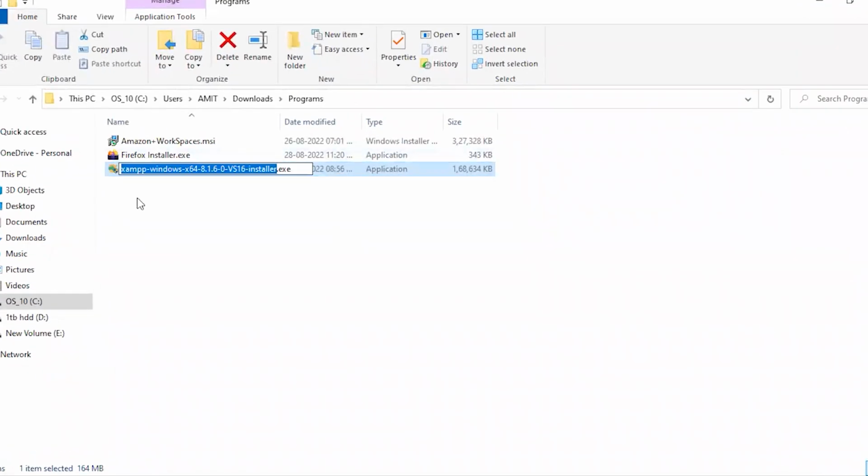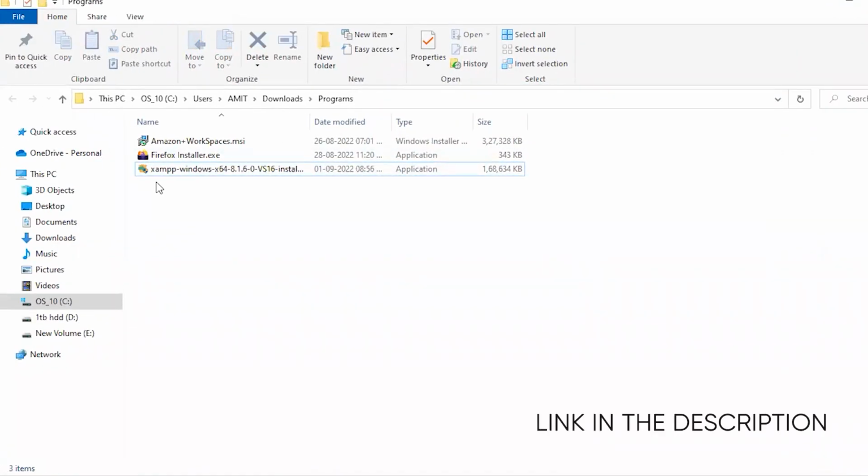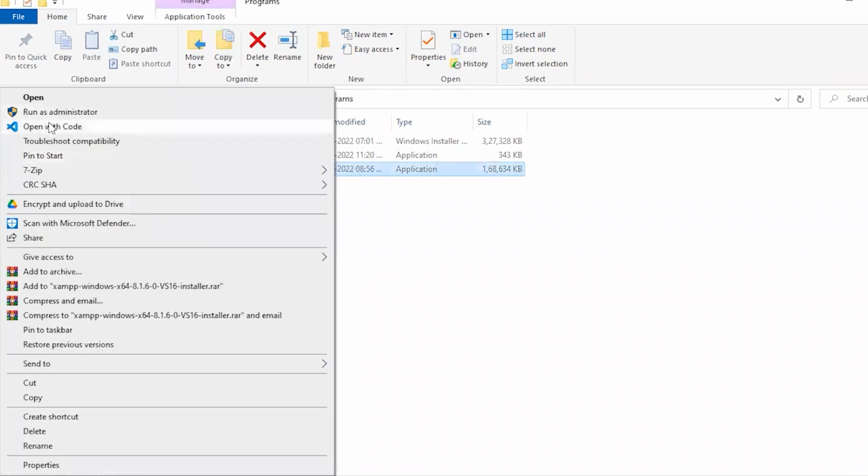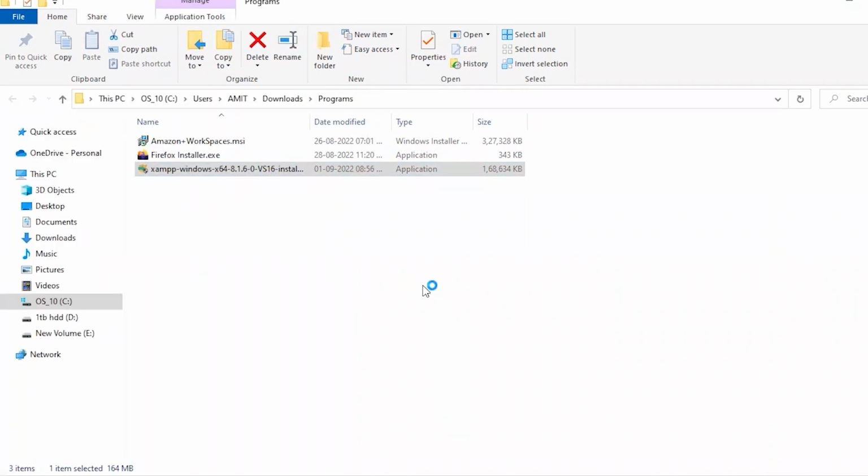So let's start. First we have to download XAMPP. I put the link in the description box so you can easily download. Now right click on the XAMPP file and run as administrator. We have to wait for some moments. The file will be initiated.